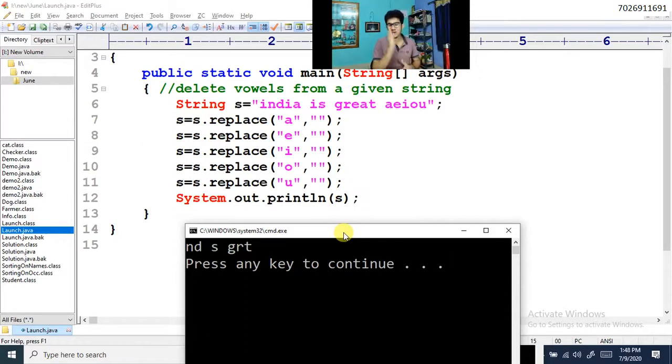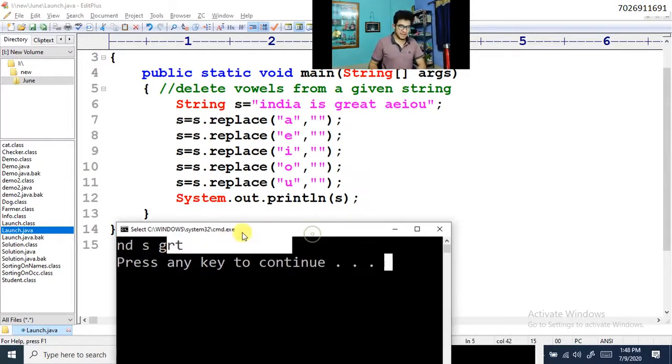But this is not efficient at all. Okay, this is not efficient. Why it is not efficient, in the future classes I will tell. Now let's see what happens here. Okay, what happens?